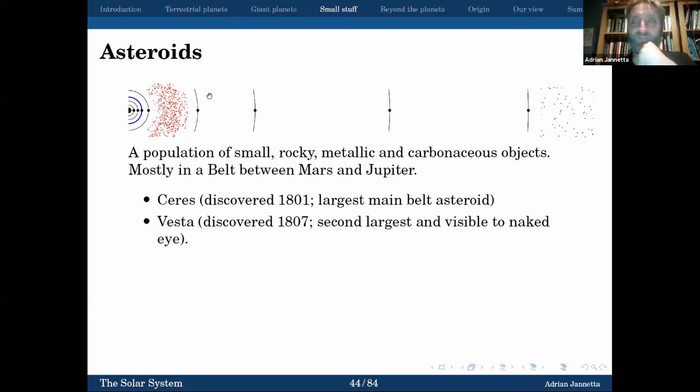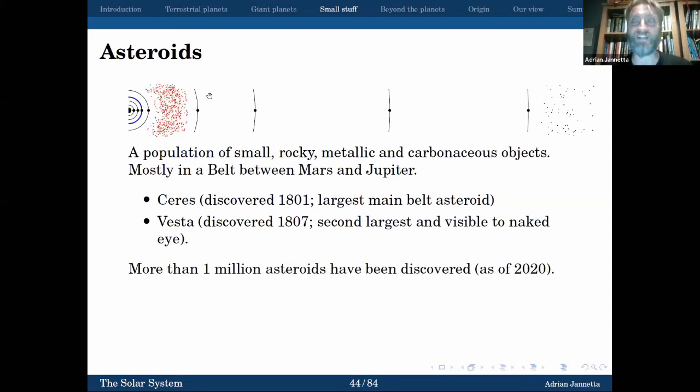Others were discovered in the years that followed. So Vesta was the second. It was discovered in 1807. And since then, we now have a total of more than 1 million asteroids in the asteroid belt. And that number is going up by tens of thousands, if not hundreds of thousands, every year.